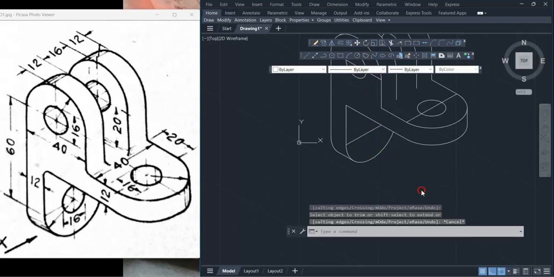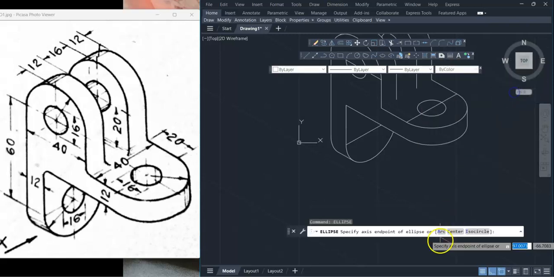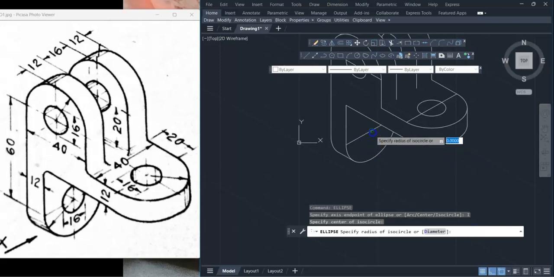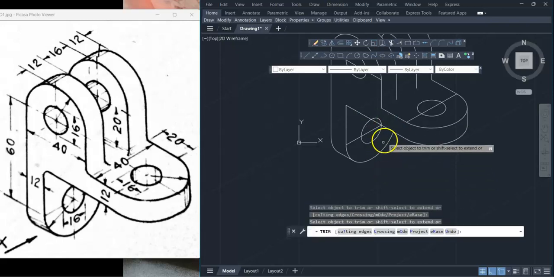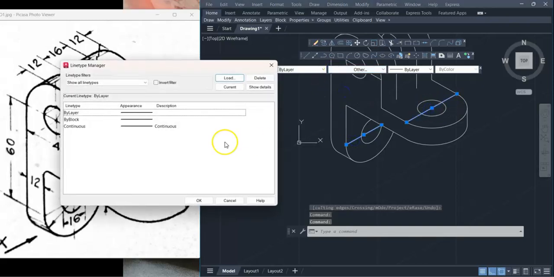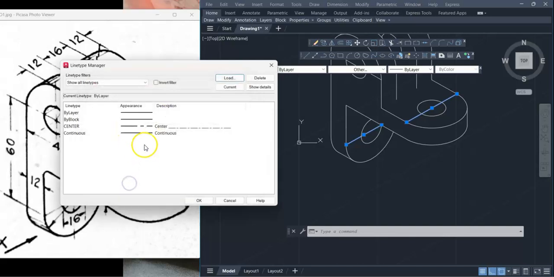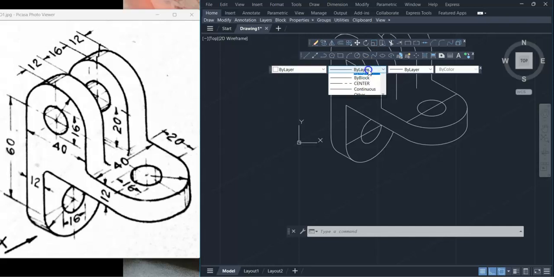Okay, this one we don't need. This one we have to draw as another ellipse. Ellipse, ISO circle. F5. 8. TR, double enter. Okay. Convert these lines we have drawn into center lines. For that, go to the properties toolbar, by layer, center. Okay, that will be imported here in the properties toolbar.